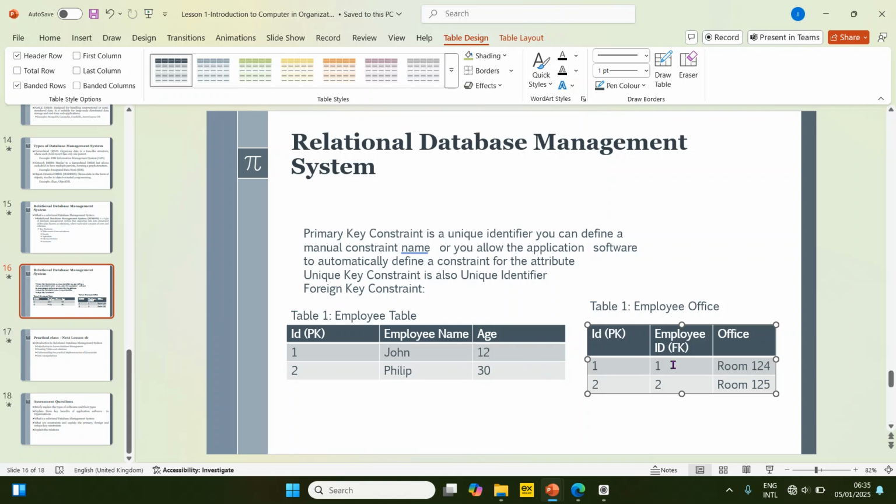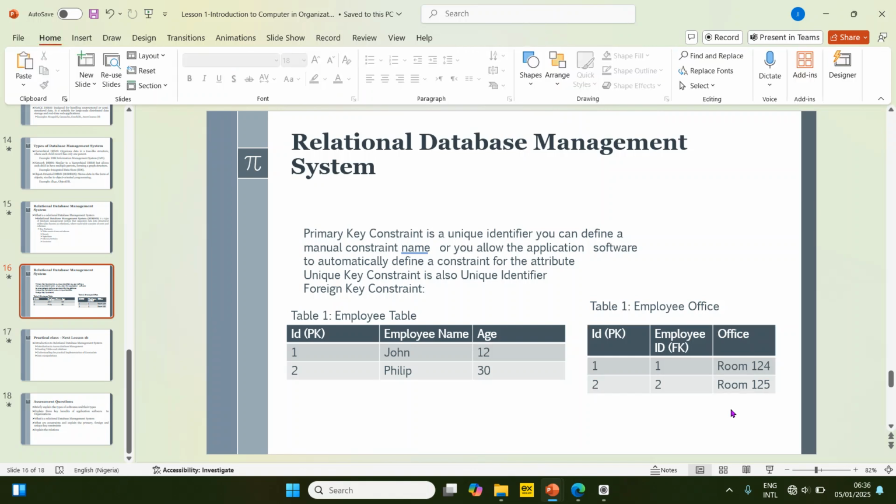It means that in this rule, John cannot have two offices. But in some organizations, John can have two offices, where one office is located in room 124 and another office is located in room 128, something like that. In some organizations, I've seen a staff member with two offices, while in most organizations every staff member has only one office. So it depends on the rules of that organization.